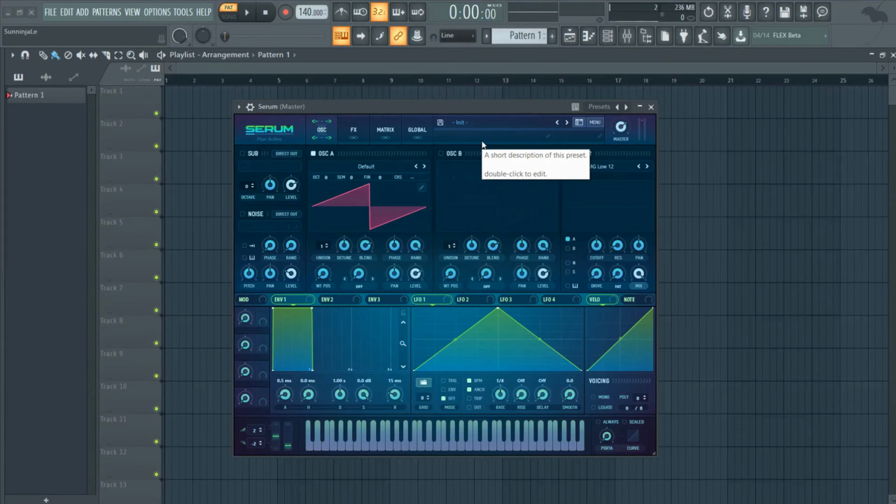Yo, what's up everyone? Today I'm going to show you guys 3 secret tricks within Serum. Now, these are not in any particular order. I just wanted to share these 3 tricks with you guys.